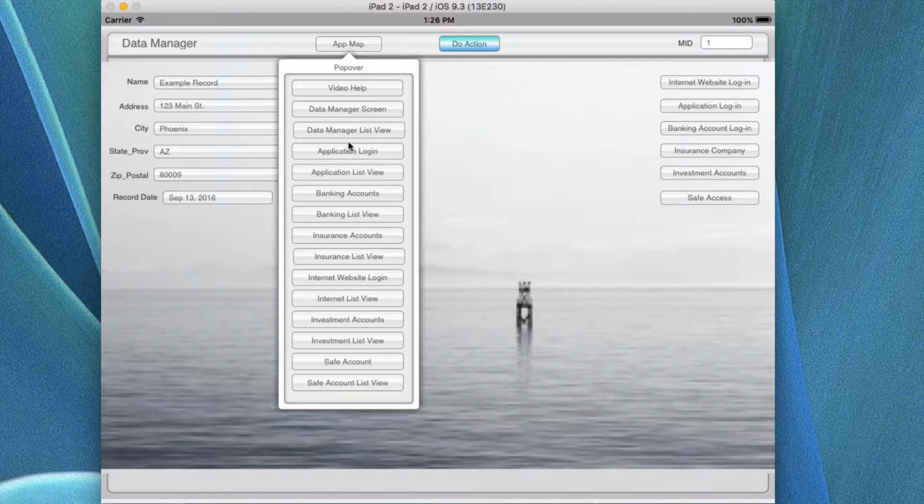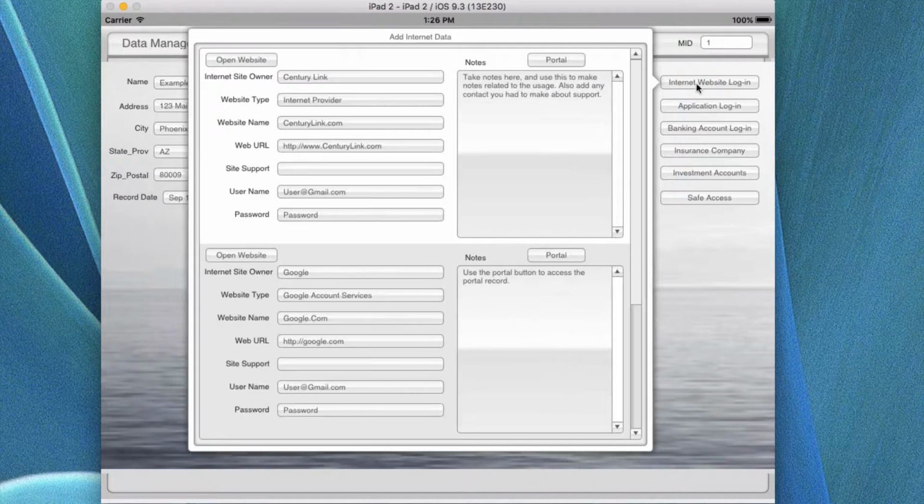In this overview, we're looking basically at the main screen, which is the Data Manager screen, that includes several other screens in it that are popover screens. Basically, if you click on them, they come up and they allow you to present data. And the data has the fields for each one of those levels of information, a notes field, and a portal where the actual record is kept.